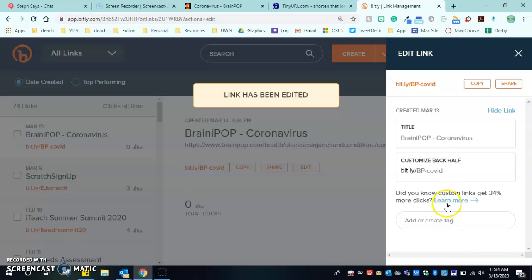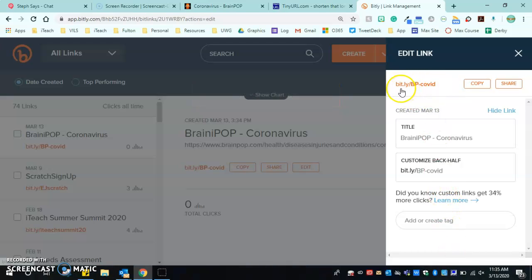And there we go. So now this is my new link, bit.ly/BP COVID. And the only thing you have to know with Tinyurl and Bitly is that these are all case sensitive. So it's great actually if you do it all lowercase or make it really obvious. Most people know by now from using short links that they are case sensitive.